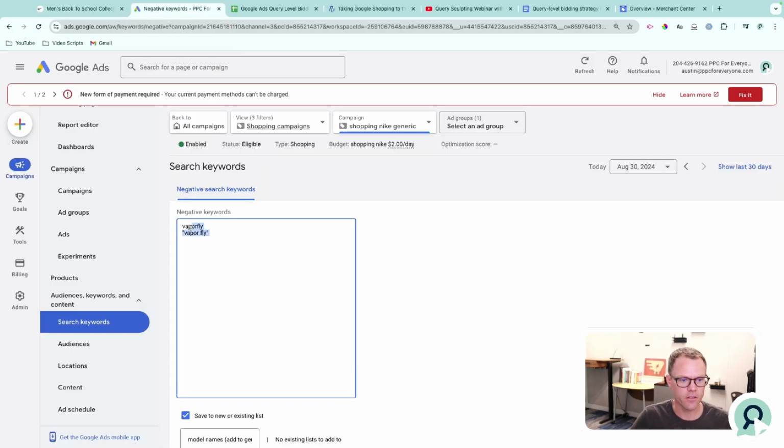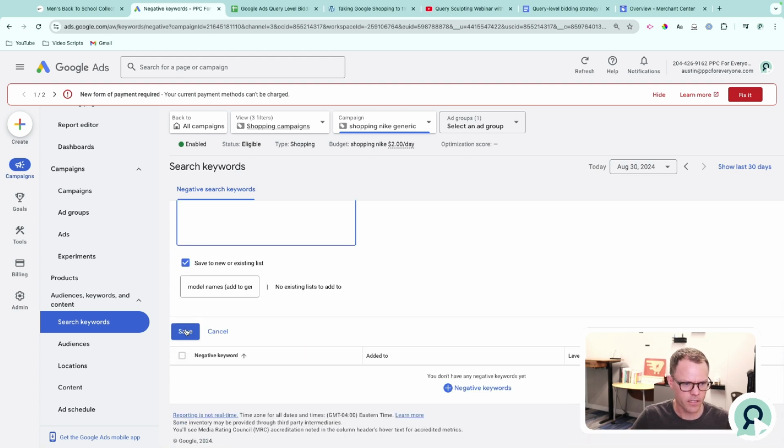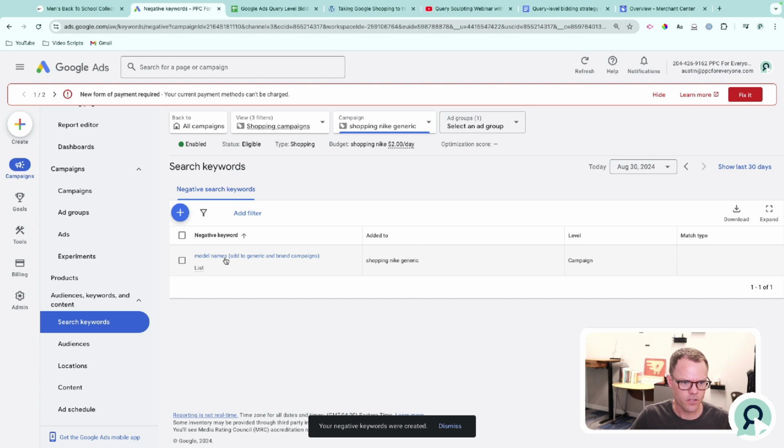And then with that, you can just paste in a list of all your model names. For now, I'm just gonna hit save. So there's my model names, and then this is the generic campaign. So I also don't want to advertise on Nike searches in this campaign.